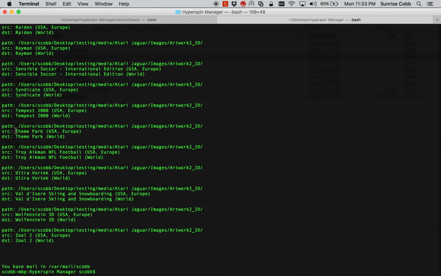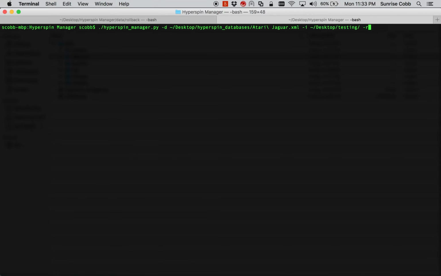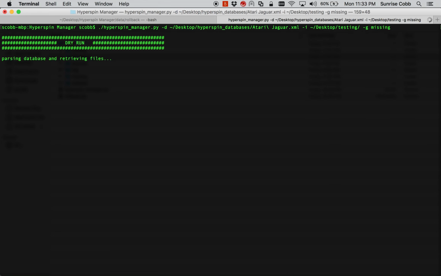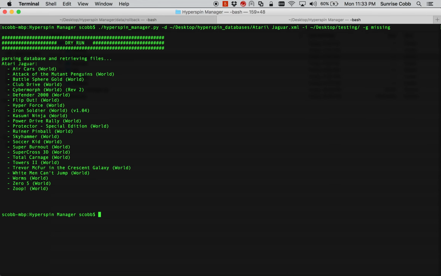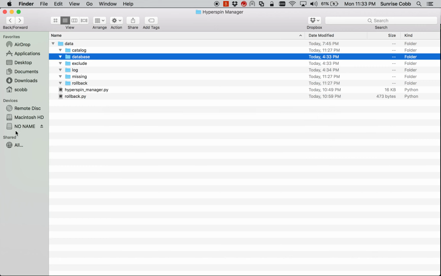So if we take a look at a few of the other things that we've got, if we type in the -G option, which would be generate, and then we give it missing, it is going to show me all of the games that are not in my directory that are in the database. So essentially it goes through and parses that stuff out. And in dry run mode, it just prints to standard out. So if we take a look here and we commit, well, let's not bother committing. Let me show you where this is going to land first.